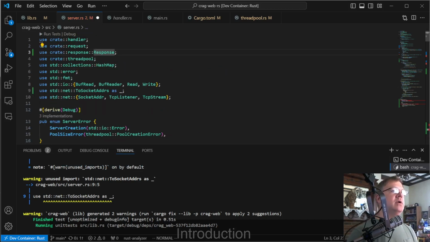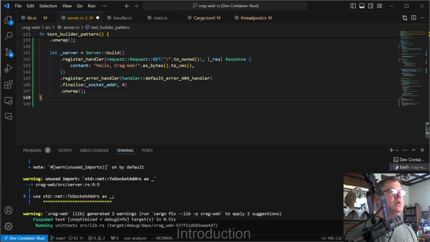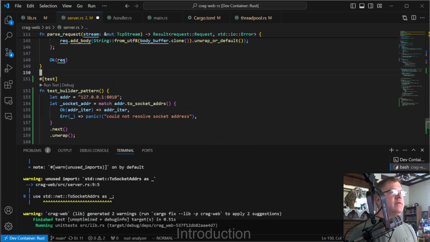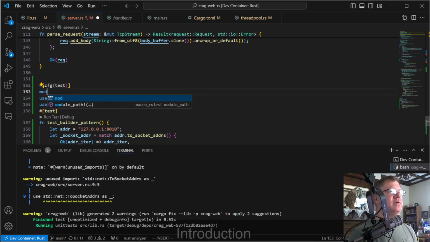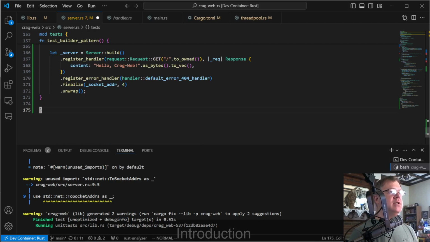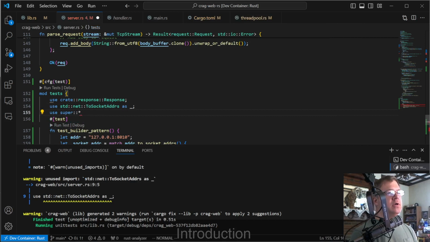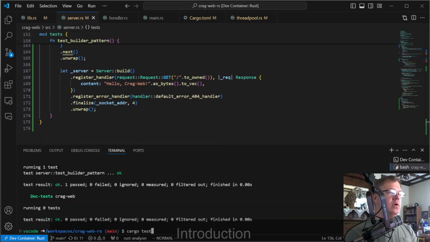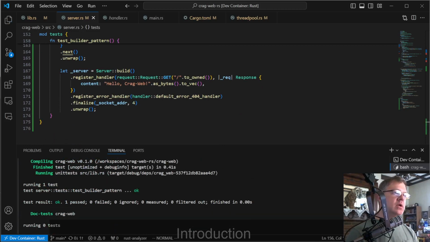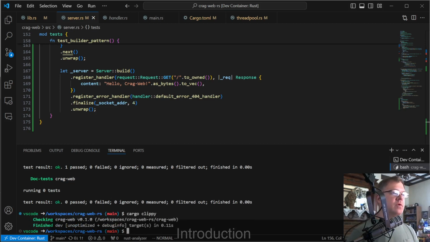Oh, I know why. Let's do this. So I often will do this. cfg test, I believe. mod tests, and now we can do that. We need to now import, use super::*. Superstar. It's like the worst superhero ever. So now we're building clean, and we're running a test. Clippy clean too.